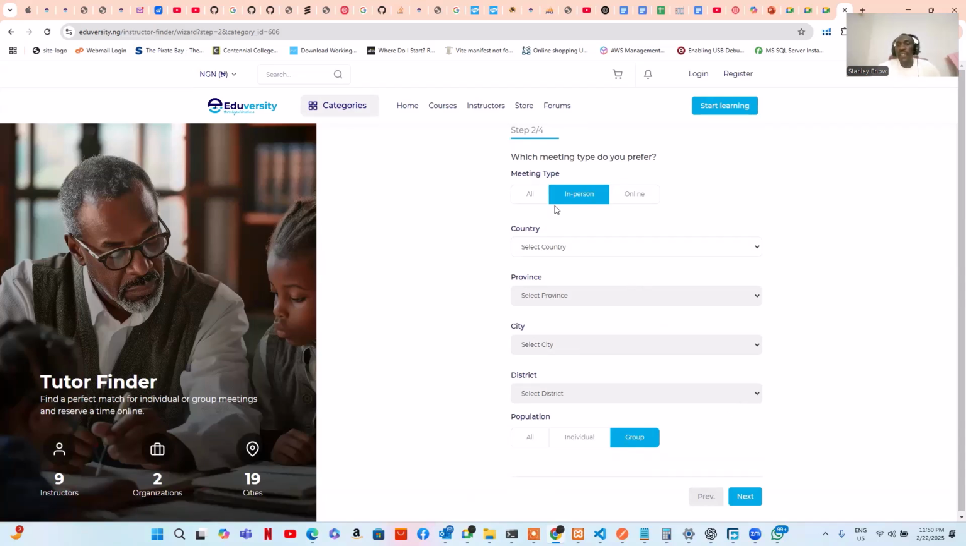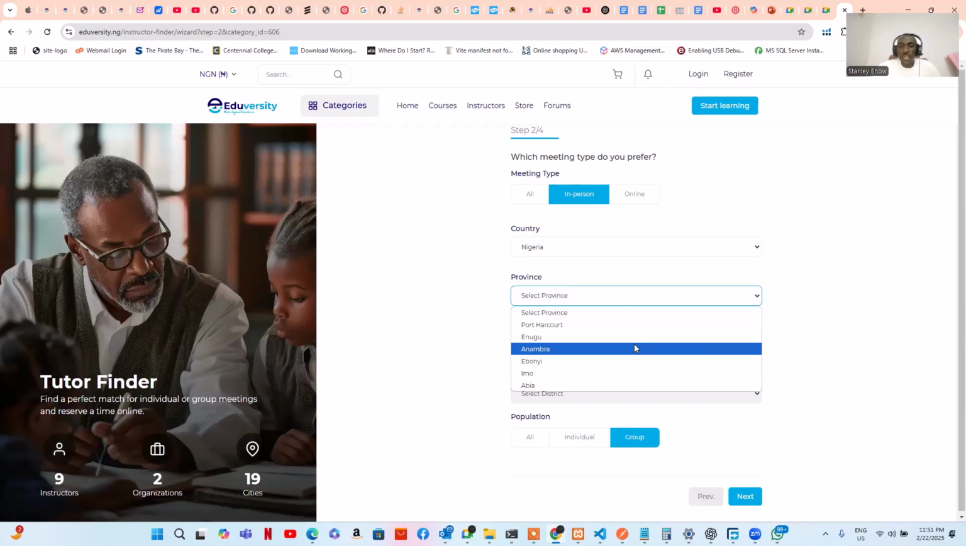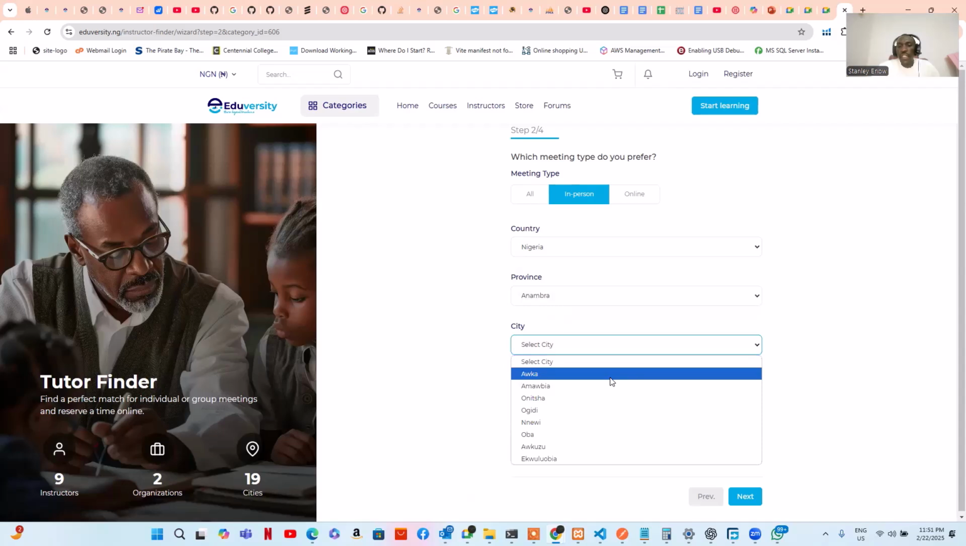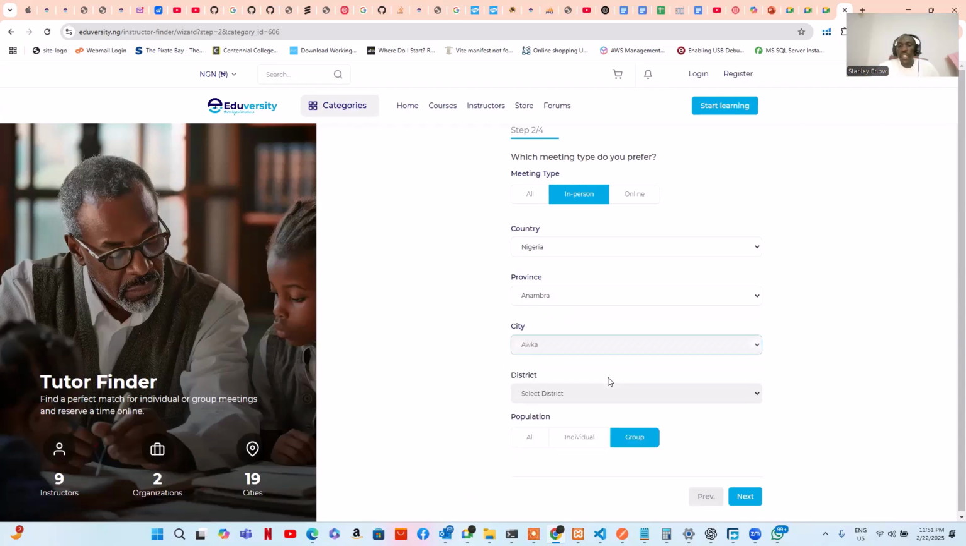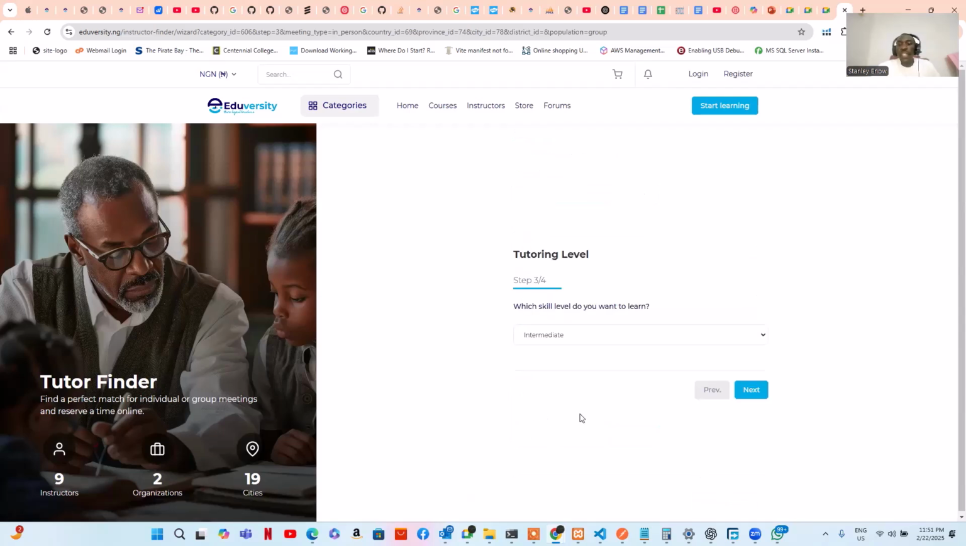Now you can see here I have just selected in person, and then it's asking to select the country. Once you select the country, you can select Anambra, for example, and then you can select the city in Anambra. And if there is a district there, then you can add the district, and then you can move to the next. So then it asks you which skills do you want to learn?